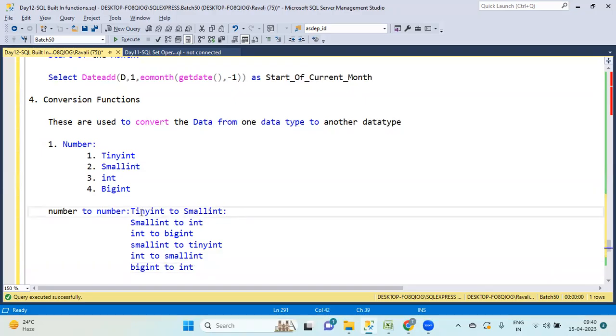Yes. Here, in number to number conversion, is tiny int smaller or is small int smaller? Tiny int is smaller than small int in range. So, tiny int can be stored into small int, or not? Yes. So, is this combination possible or not?